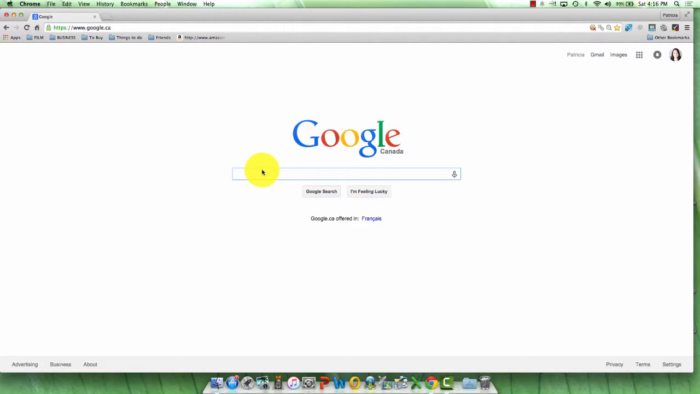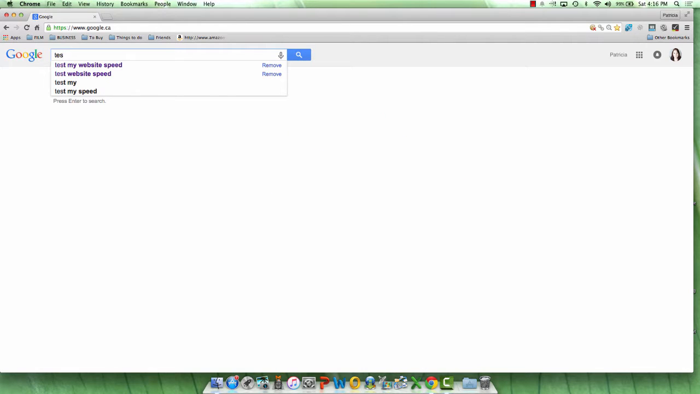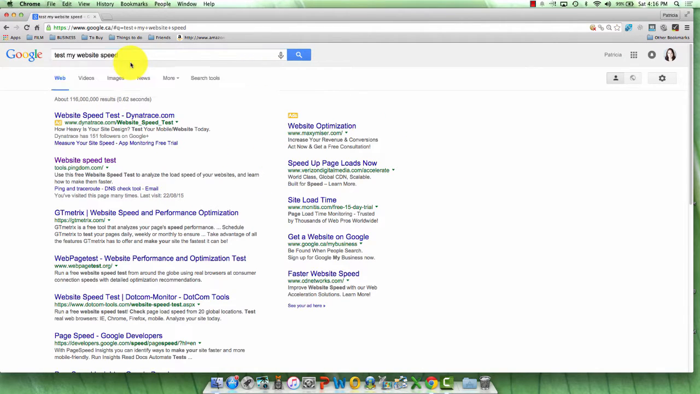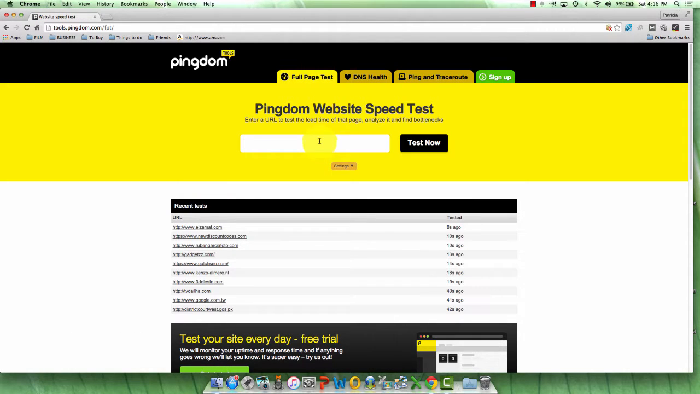So the first thing we want to do is go into Google and test what our current download speed is. So type in something like "test my website speed." And my favorite tool is Pingdom. So this one came up right here, which is great. Website speed test. We're going to go ahead and click on that. And all you're going to do in this box here is type in your URL. So I'm going to type in thecontentwizard.com.